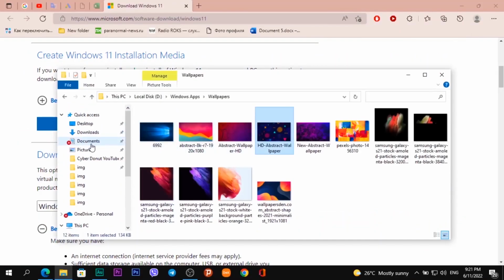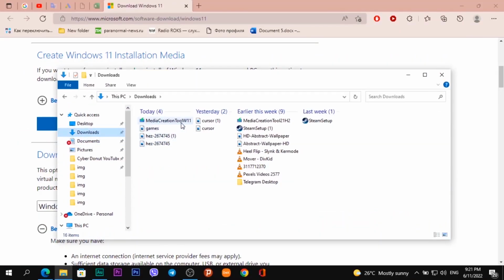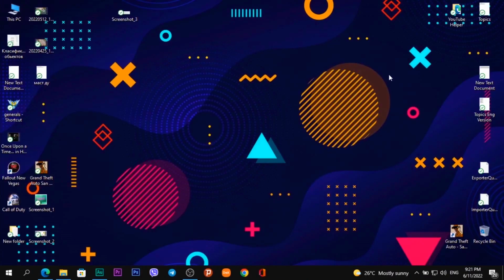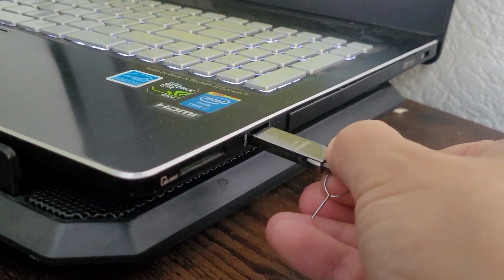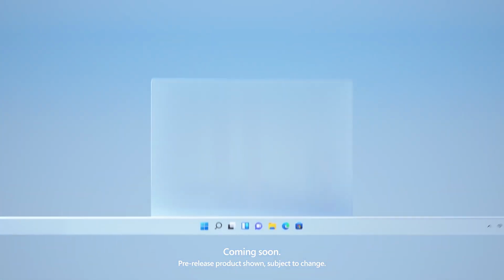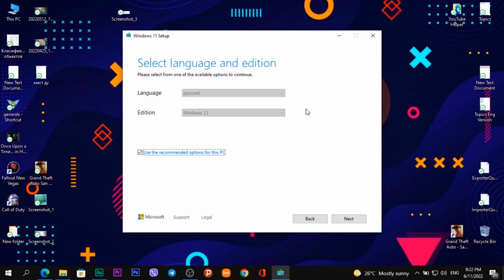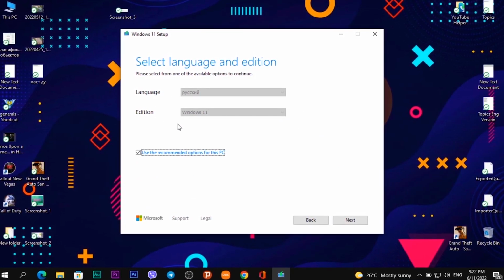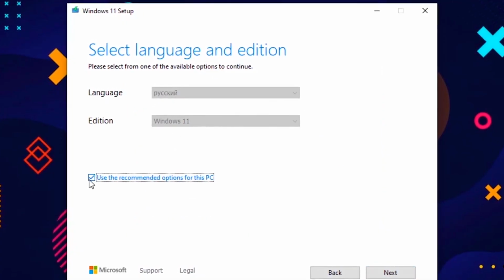After this, you download the Media Creation Tool for Windows 11 in the Downloads folder. Open it. This is a very cool app. It can create a bootable USB flash drive or download a disk image in any folder you want. Click Accept. Then we choose language and edition. If you want to change it, uncheck this field.